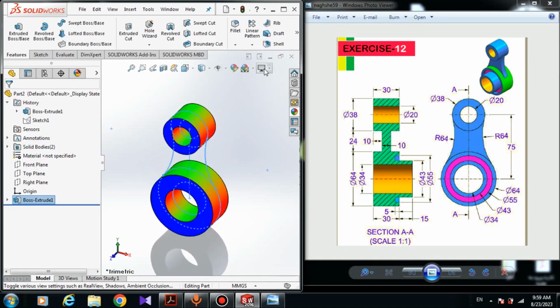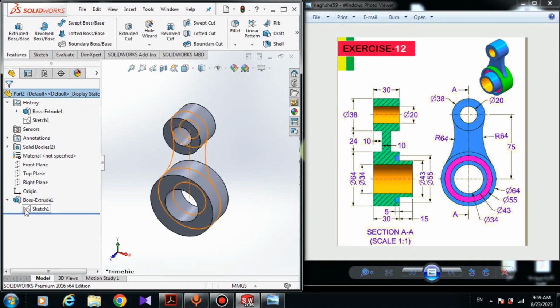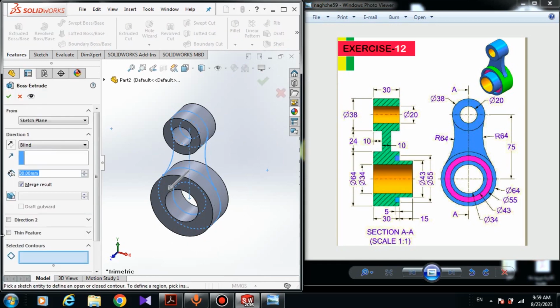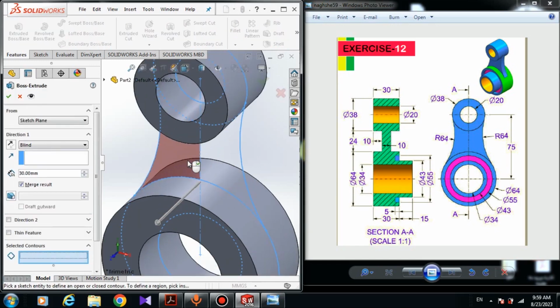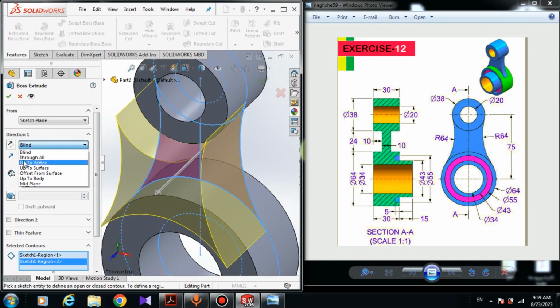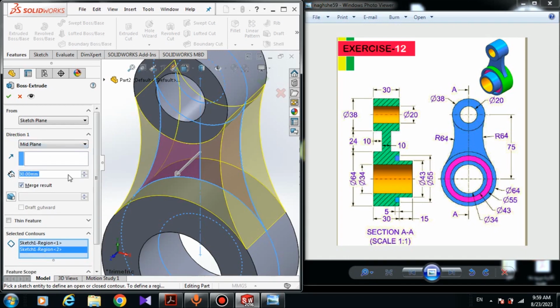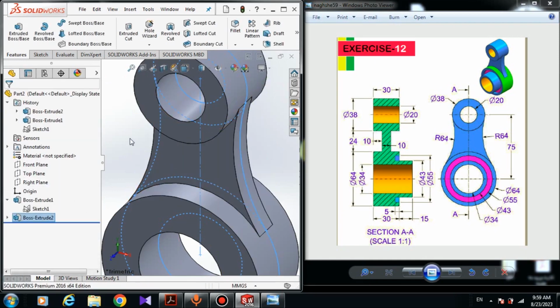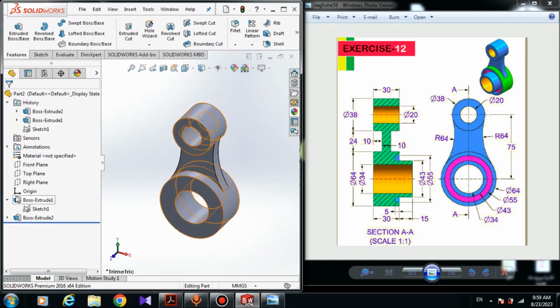Now we have to again extrude the sketch. Here I choose the previous sketch, and again I choose extruded boss and base, and in selected contour I choose these two regions, and again I choose here a midplane, and we have to extrude this region about 10 millimeter, and okay. So you can see I can change the extrusion of each region of the sketch, and I can use the previous sketch to make another extrusion.